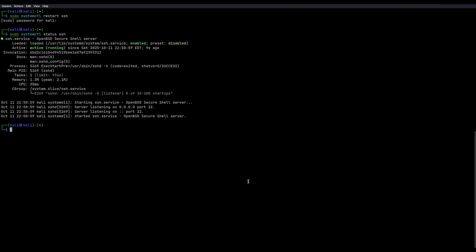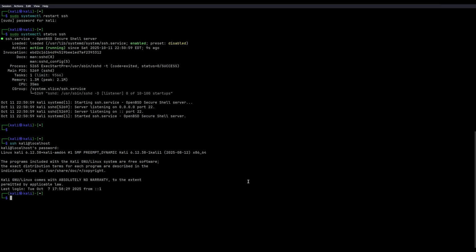Let me show one more thing before connecting from another machine. I like to test it locally just to make sure everything is working fine. So just type ssh, then your username@localhost. This will basically connect back to our own system through SSH. If it asks for a password and then logs you in, that means everything is working perfectly and you are good to go.